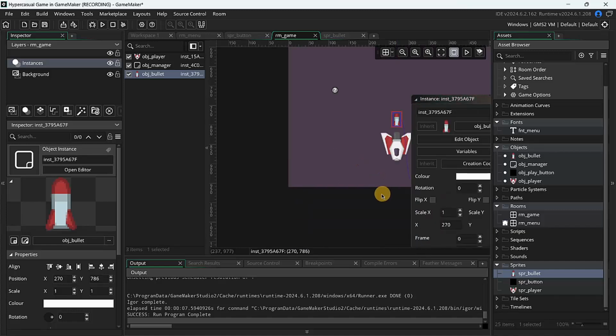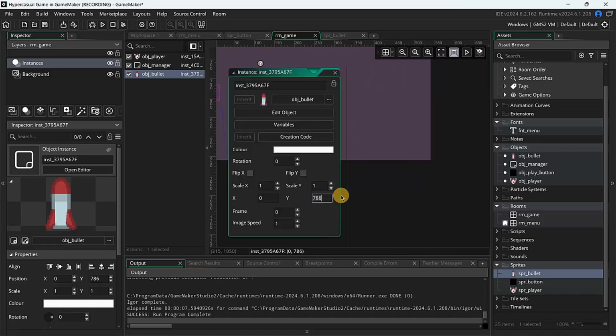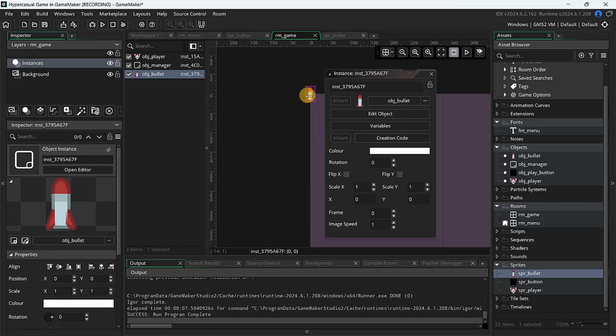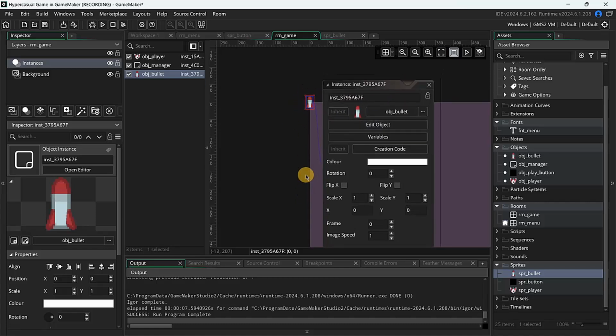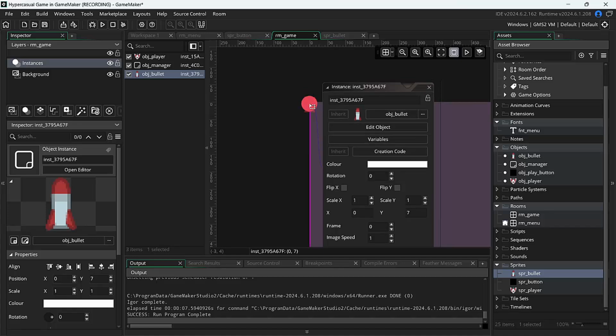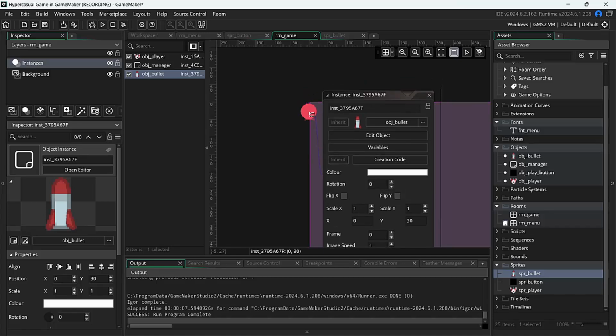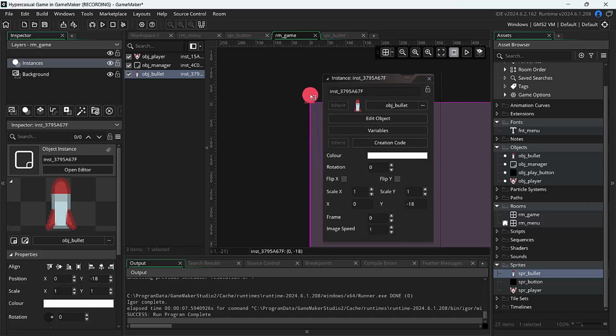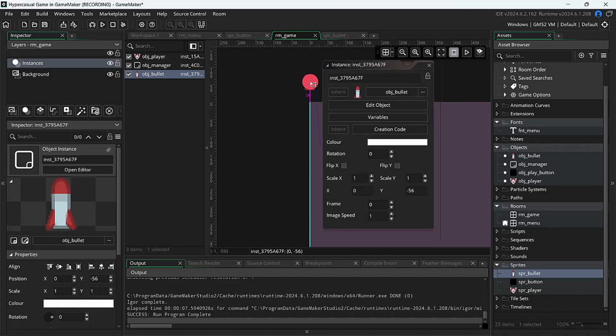To see this even more, let's set X and Y of this bullet to be directly 0, 0. And as you can see, it's going to be moved to the top. If we now move our bullet slightly to the bottom, you will see that indeed Y is increasing, and when we move up, it is decreasing. So again, it is the other way around than in real life.